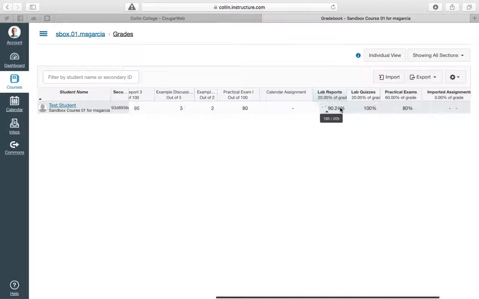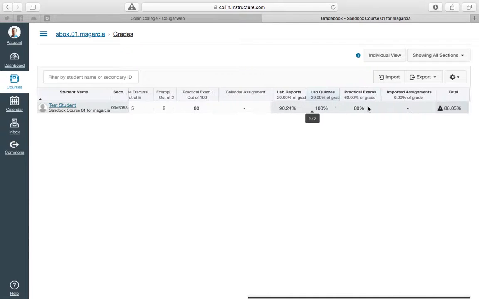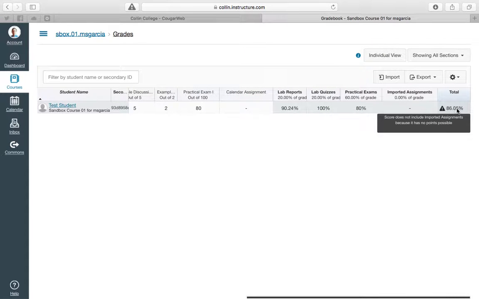Now, compared to the last tutorial, you'll notice I've filled in grades for the test student so that I could actually get an average for him or her. So an 86.05%. Now, obviously, if you're grading on a traditional scale, this student has a B.